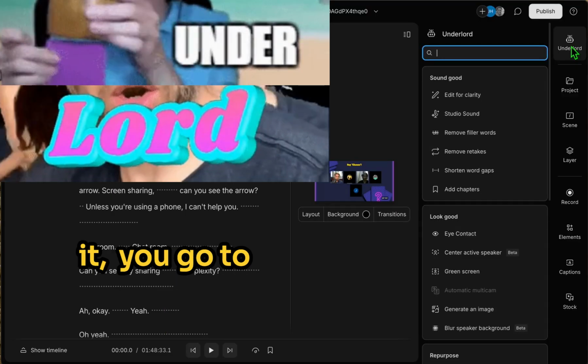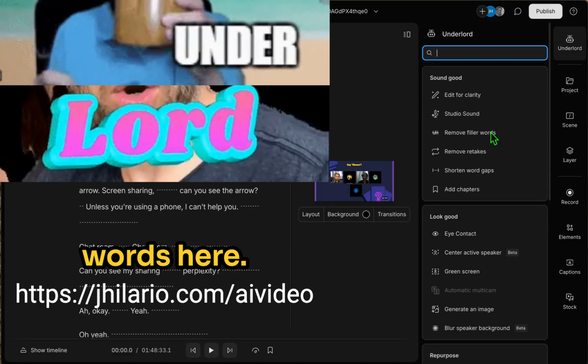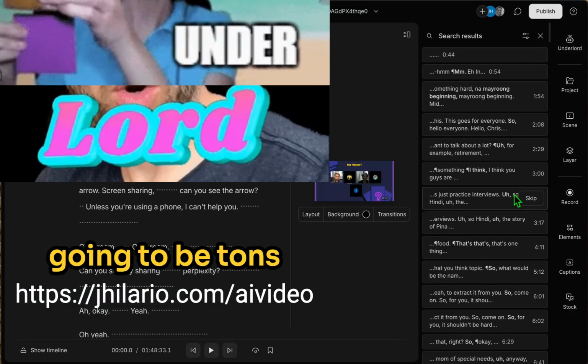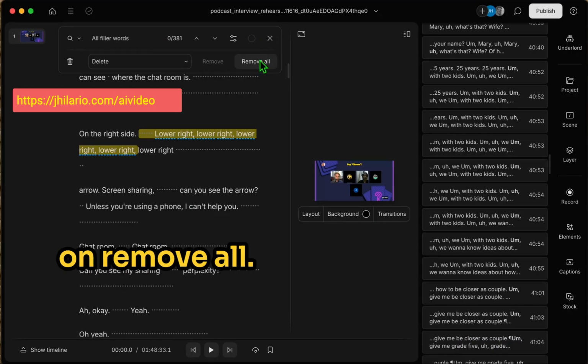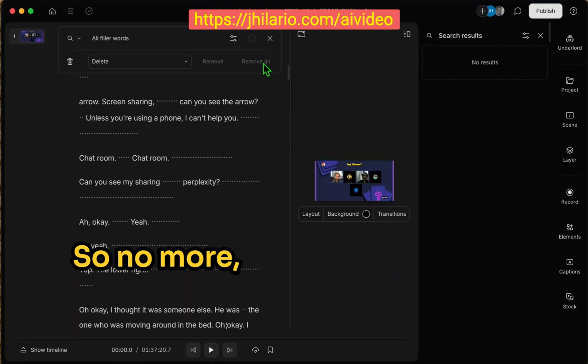After loading it, go to Underlord and then click on remove filler words up here. Go there, click that, and there's going to be tons of filler words. I have 381 filler words, so I just click on remove all. There it is, it's done. And there's some more left, so I'll just remove the "so" and no more.